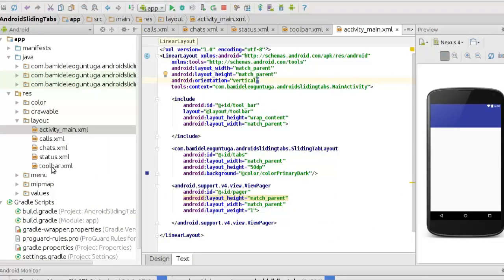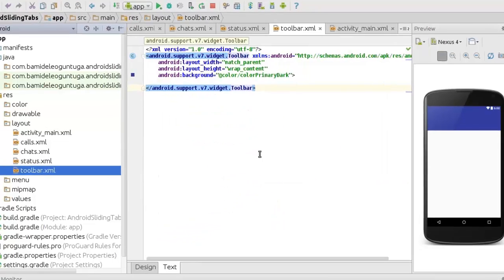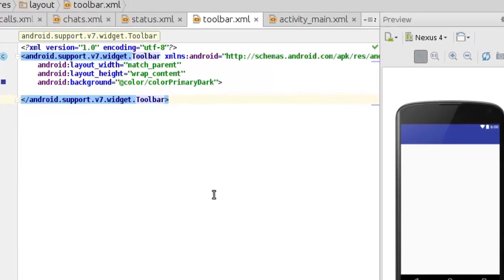Let's get to look at the toolbar. This supports version 7 widgets, where we have the layout width written as match parent, where the height we make wrap content so that it's going to wrap around the contents you're presenting at the toolbar. And we set the background color to this, picking the default colors, which is the blue color.